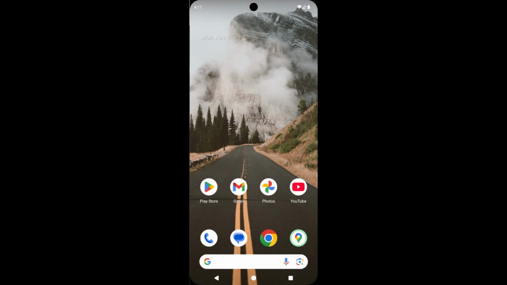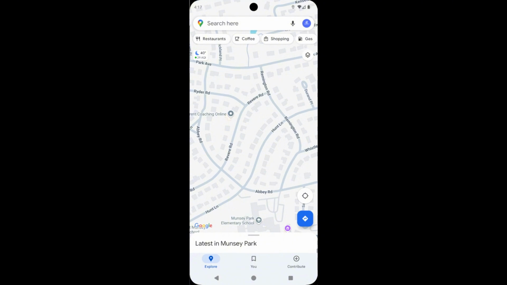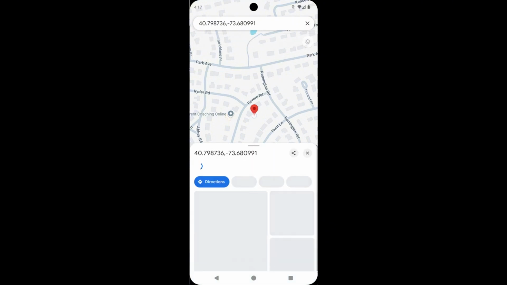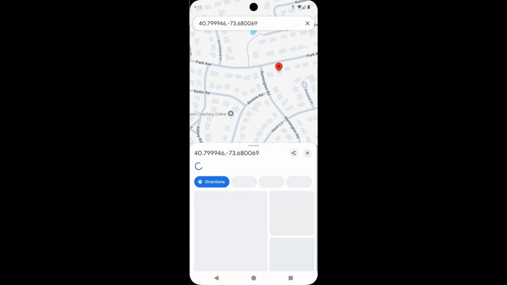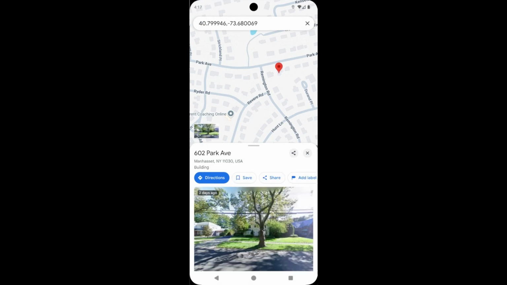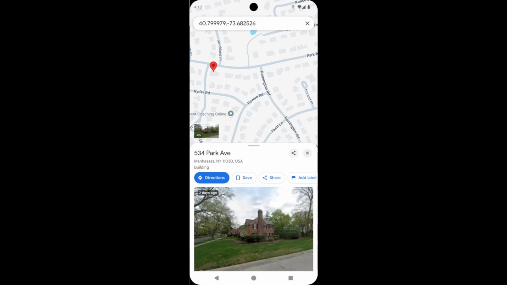Now let's start. First, open Google Maps on your phone. Now see which is coordinates. Long tap on the map and then see, this is the coordinate. See here, this is the coordinates of this location.